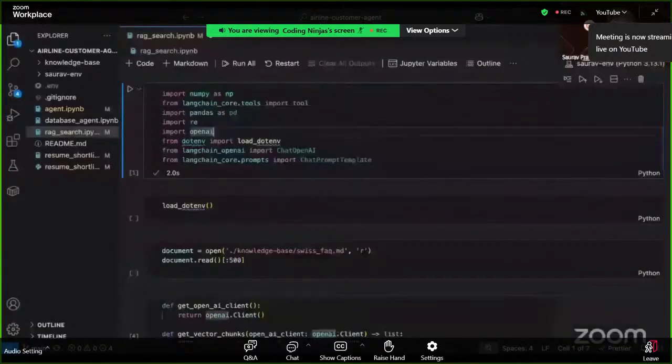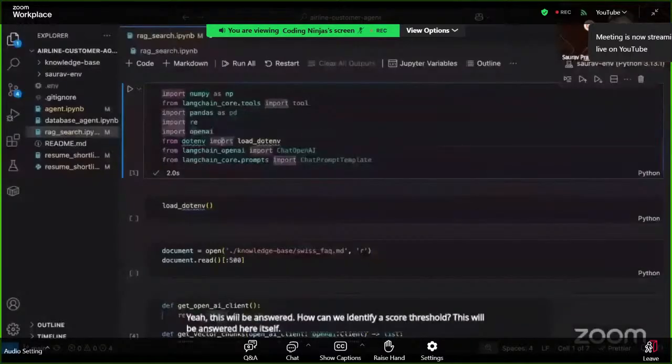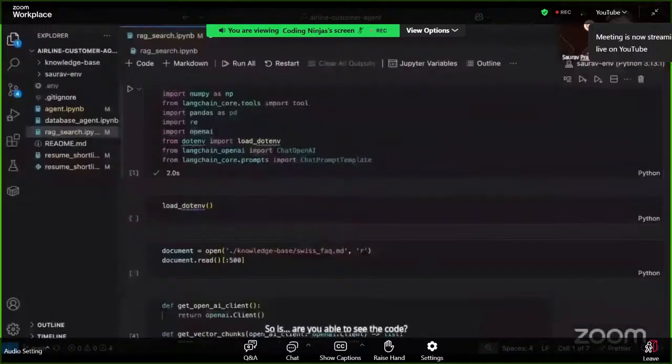Yeah, this will be answered. How can we identify the score threshold? This will be answered here itself. Are you able to see the code? Give me a yes if you're able to see it. If you want me to zoom in a bit more, okay. A bit more. Okay, good. I think it should be okay.